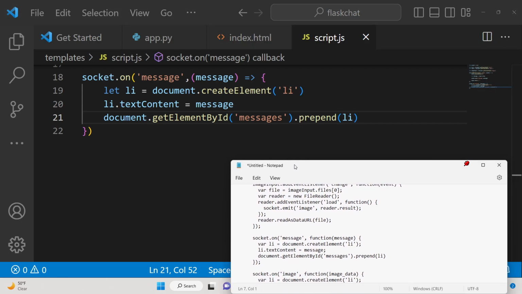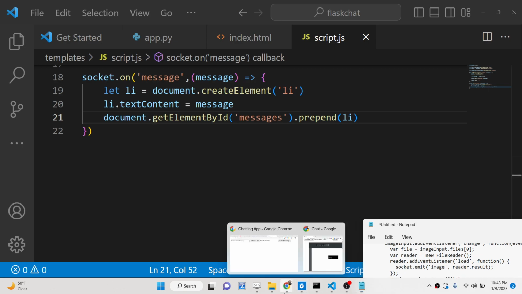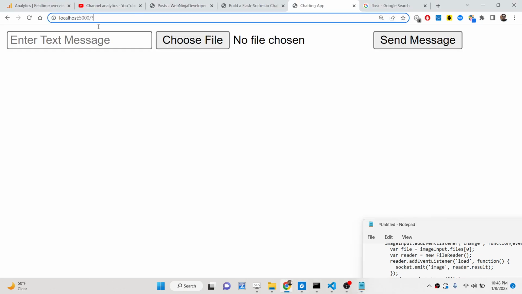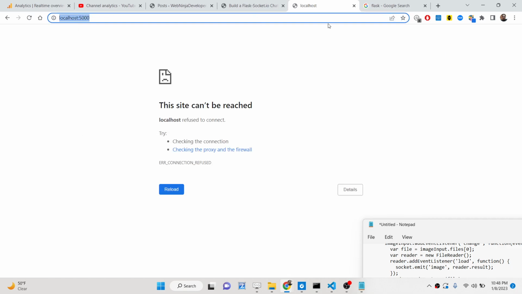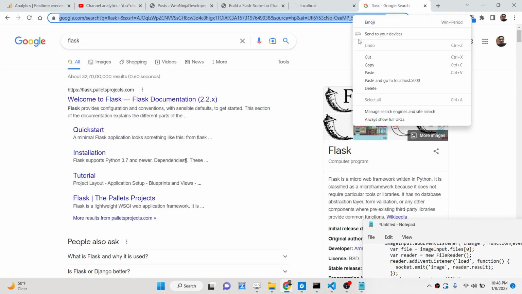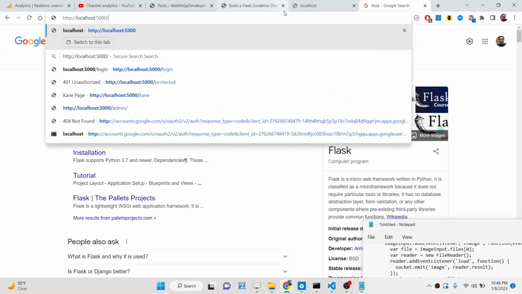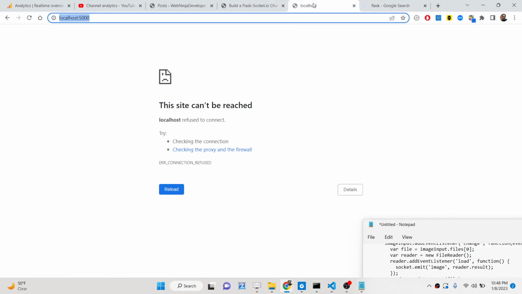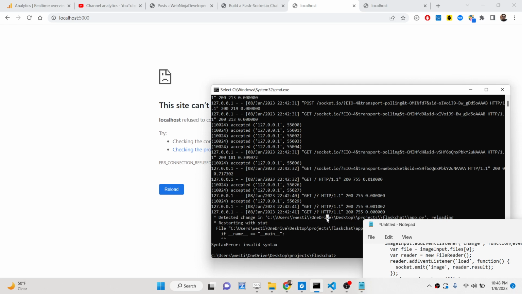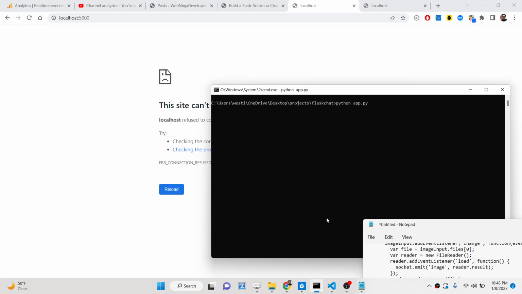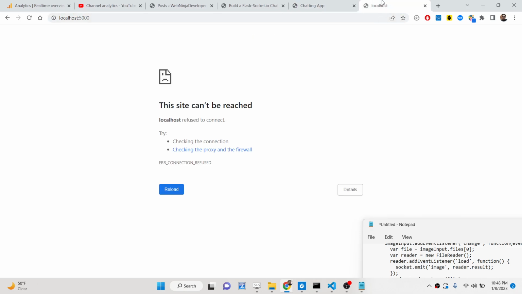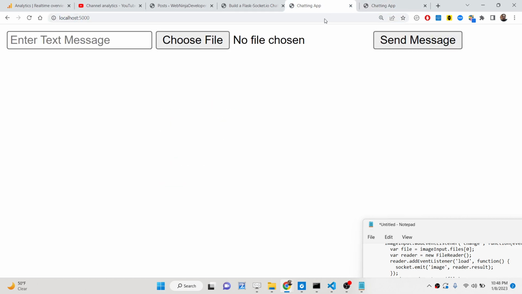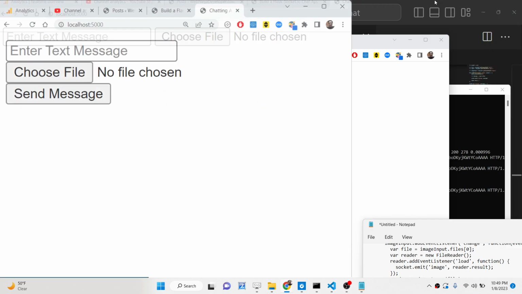Now guys, what will happen if you now refresh your application? If you now open this chat application in two windows, what will happen? Let me start this application. Now you will see that two clients will be connected here. This is the first client, this is the second client. Let me do it side by side.